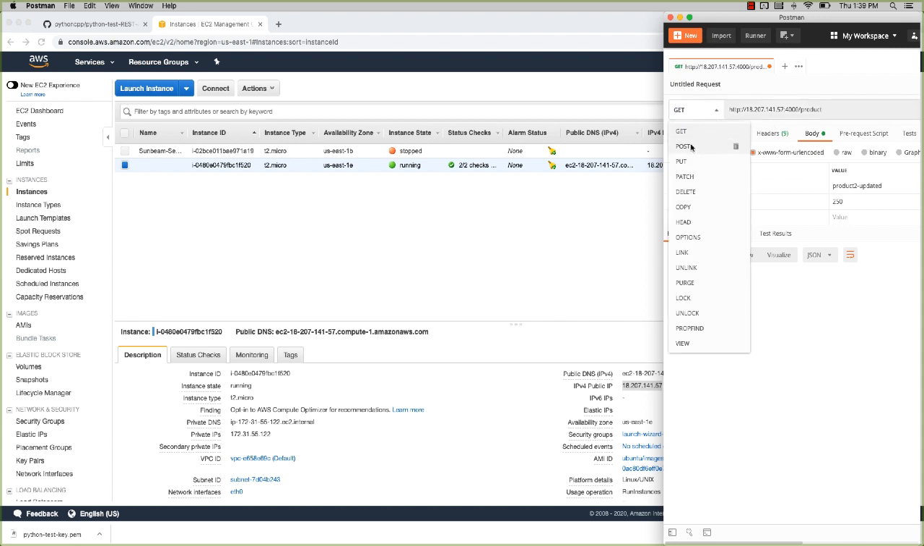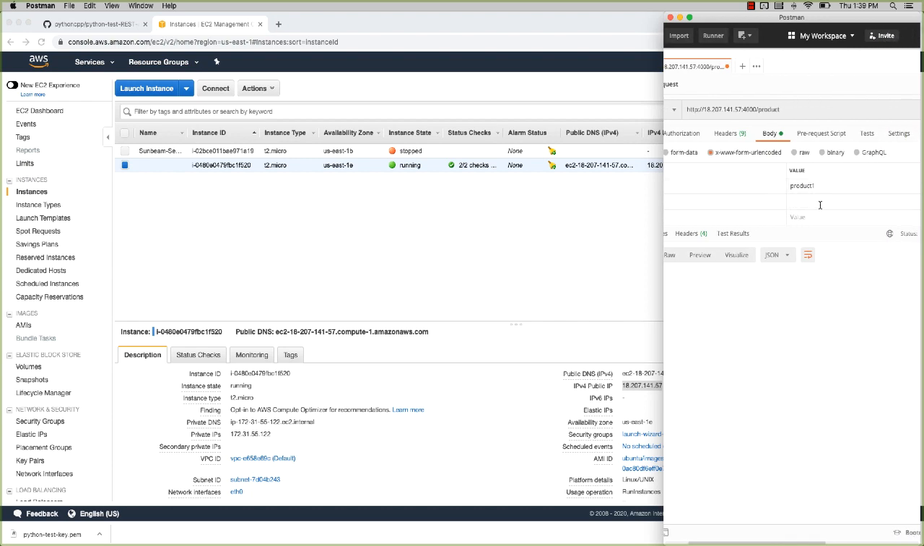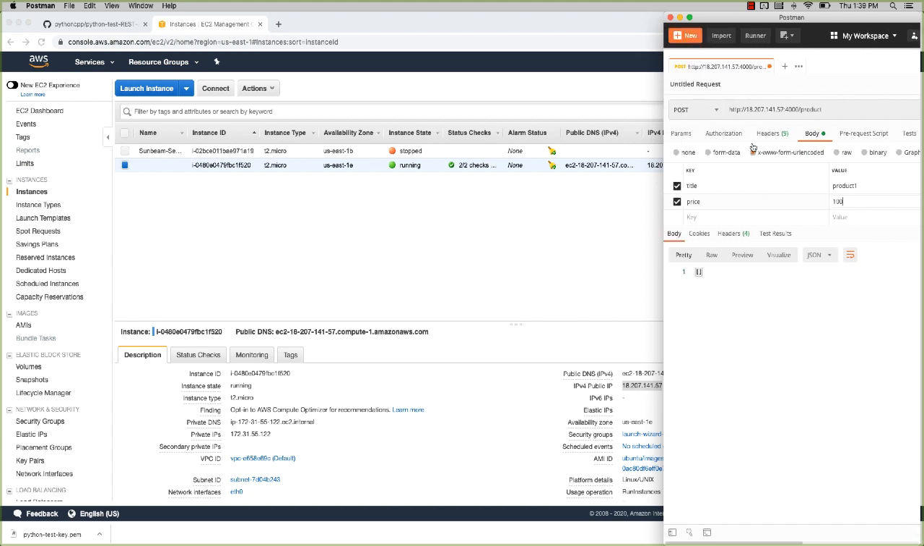Now I can post a new title. Let's say this is product 1 and price is 100. This is the first product we are creating. Let us see whether this really works. I'm sending post. It says status success, meaning if I send a get request again, yes, I see the new product is getting inserted. Now this application is running on AWS, and that is the reason why we are sending this request to the IP address which is assigned to that EC2 instance.